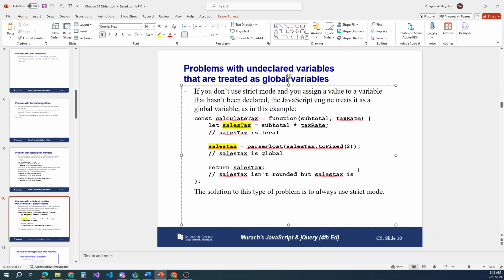And so you've got to be careful of that, the way you word it, where you're declaring them, to make sure you're using your locals compared to your globals, depending on what you're trying to do with it. The solution to this type of problem is to always use strict mode, and that's why we've been trying to get in that habit of using strict mode.